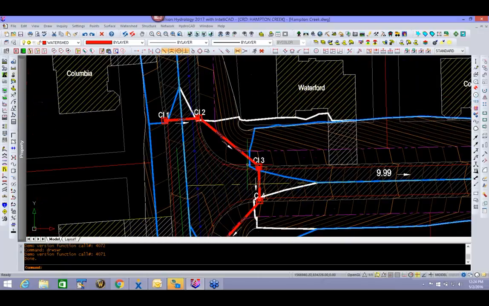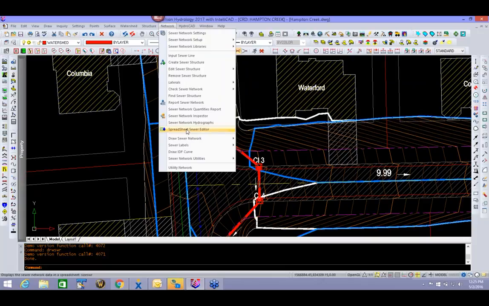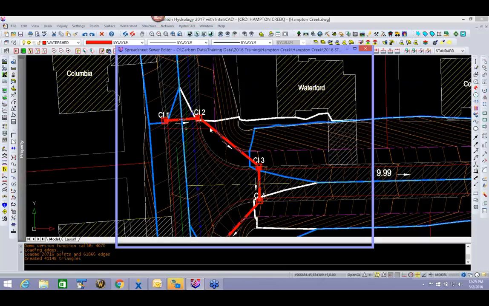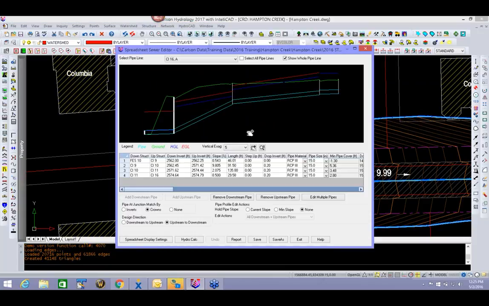Okay. All the stuff that I assigned to this one and this one have already been assigned. Okay, I've given drainage areas, I've looked at everything, I've verified everything, and what we can do now is we could go and look at this in the spreadsheet sewer editor. Okay, so if we look at the spreadsheet sewer editor, here's what we're kind of looking at here.